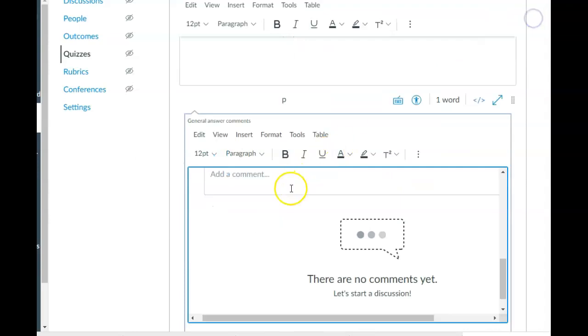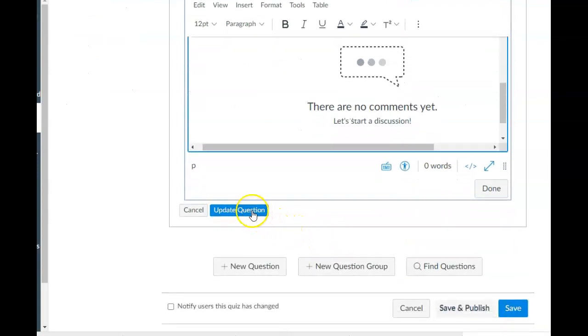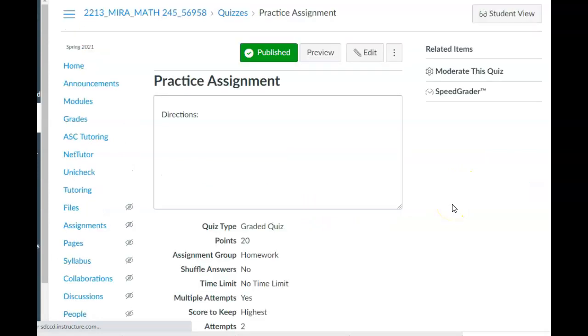Maybe not. Maybe the Canvas Studio is just through the apps. All right, cool. All right, so let's see. So I'm going to update the question, and I'm going to save and publish it. Okay, now let's see what the student sees.